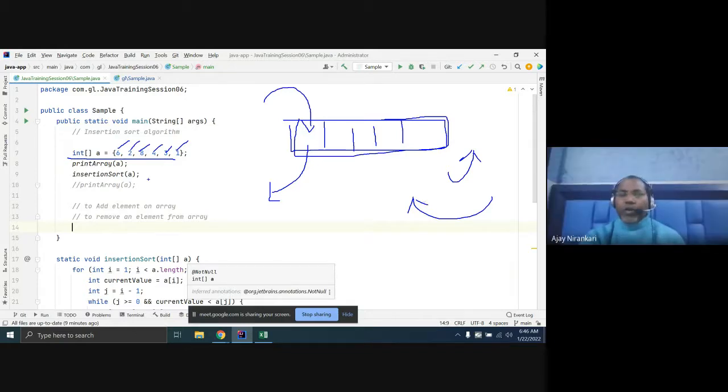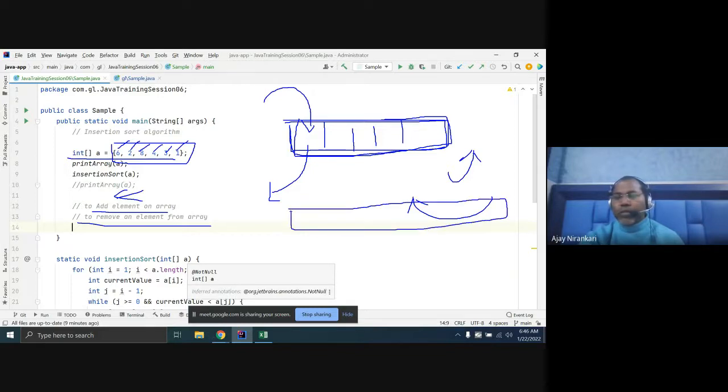But we want to remove some element, or add an element in this array. In this original array, it's not feasible, but you can do it a different way. This is a technique. If you want to add one new element here, whatever length you have, you have to create one bigger array, plus one new length. You create the bigger array and copy all the values from the old array to the new array. And whatever your new value is, you can place it here.